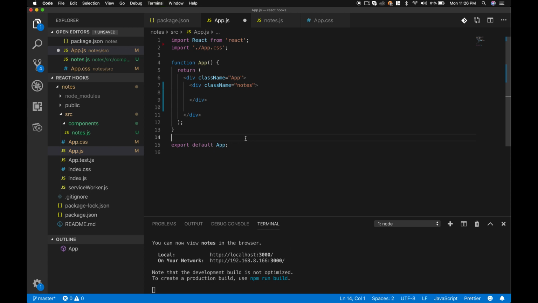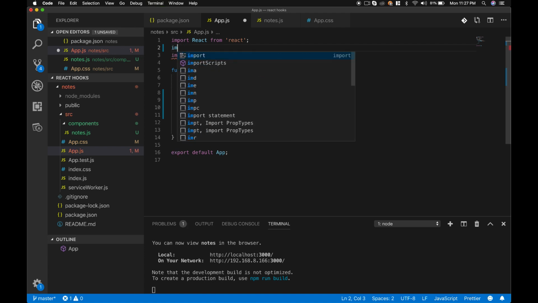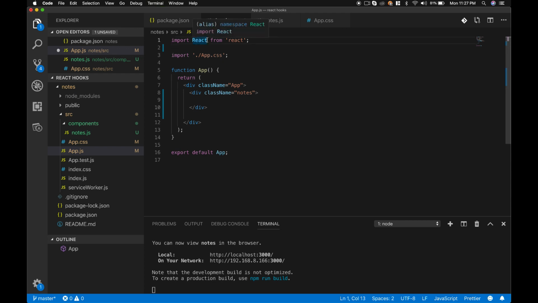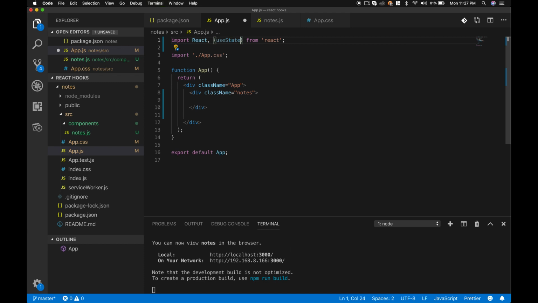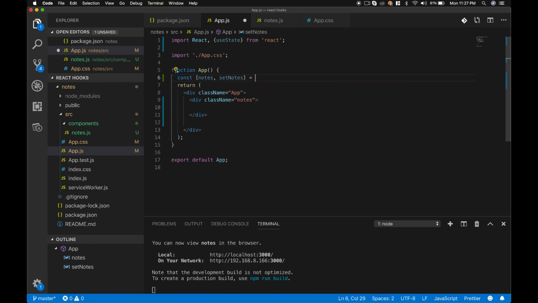Now within the app.js file, I'm going to create the data. So for creating the data, I'm going to use the state. It will be different from the traditional class-based React components. So I'm going to write React. Actually, we can use it over here. So I'm going to use the curly braces, useState. Okay, so within this app function, I'm going to create a constant and I'm going to write notes, setNotes, and I'm going to write useState.